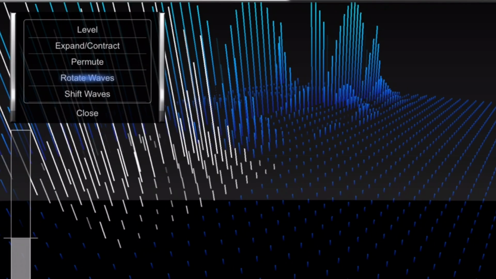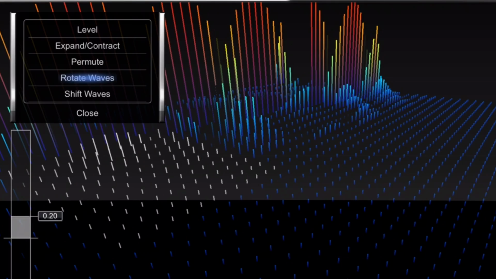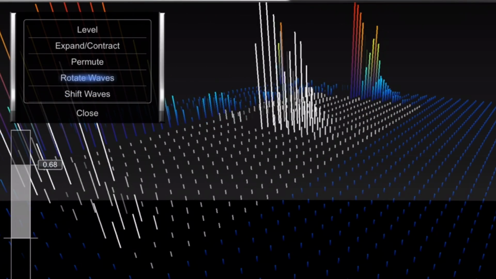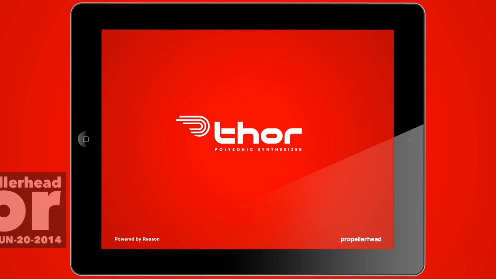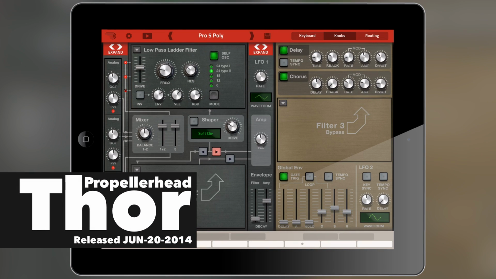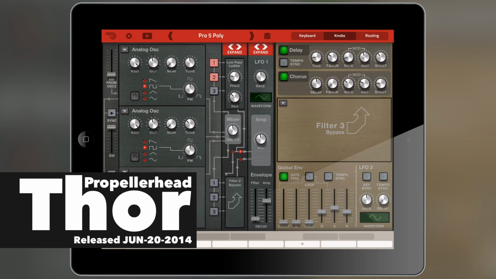He's an excellent developer. Now, I'm going to talk more about what I like about the Nave sound engine so much and how it works and everything. But first, I want to introduce you to the second synth that I'm going to talk about, and it is Propellerhead's Thor.